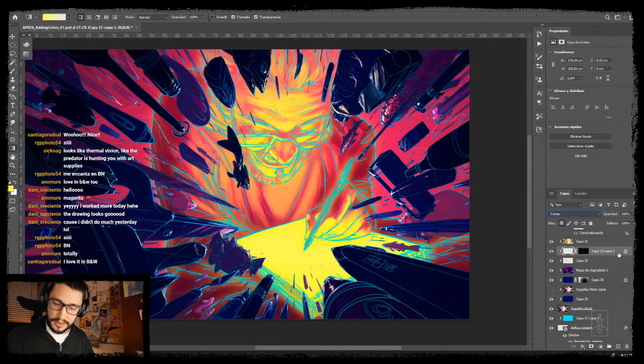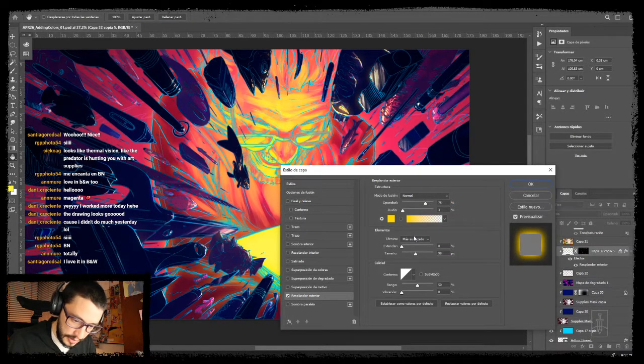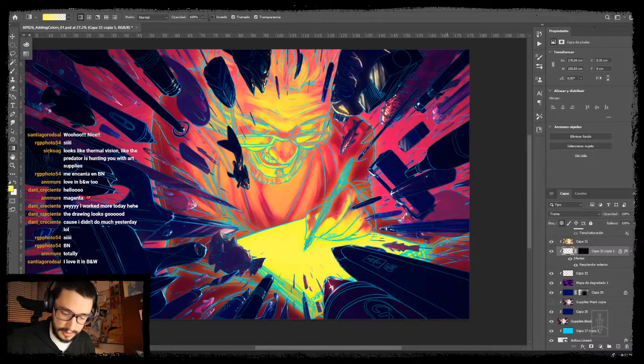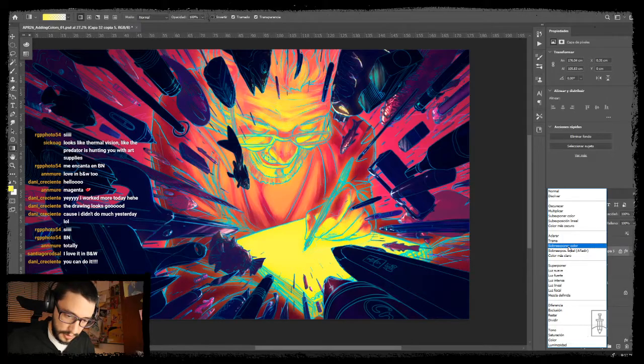Okay, so let's try one more thing. So, resplandor exterior again. With yellow. Yeah, we're getting some bloom in there. Yeah, okay, yeah, I like this. I like this a lot. And it's still trama. Let's try sobre exponecolor.